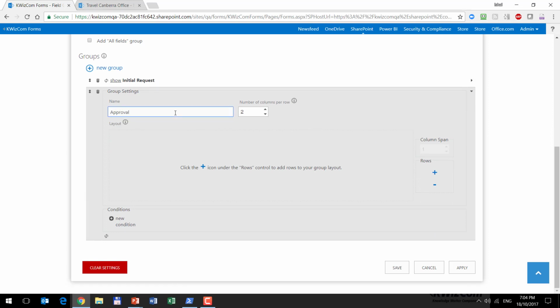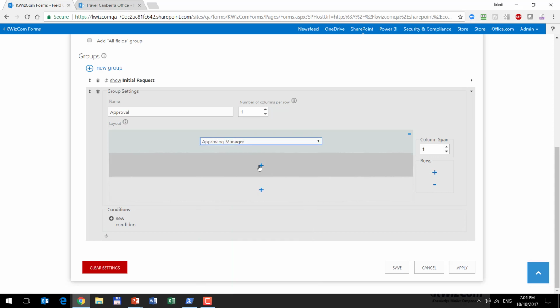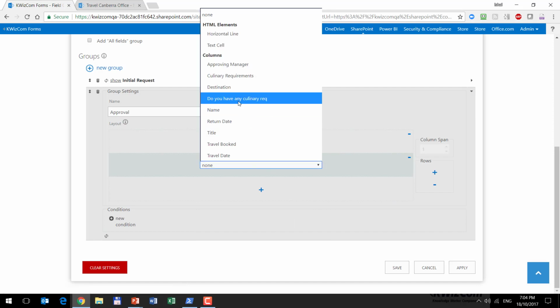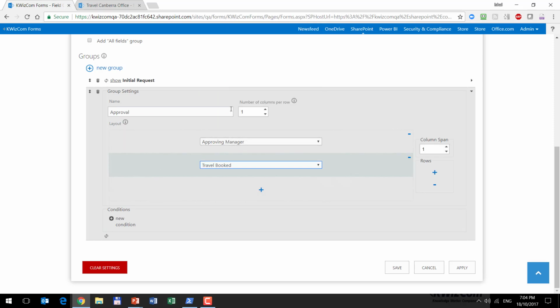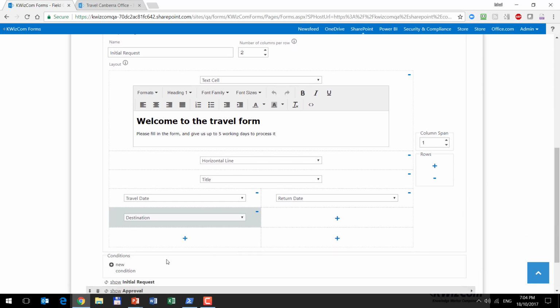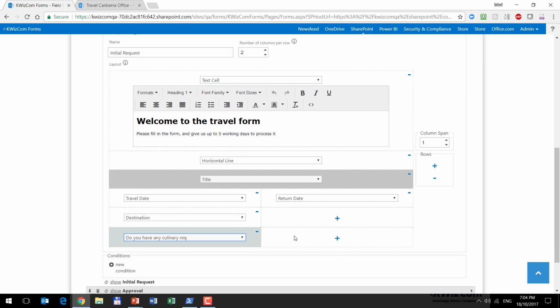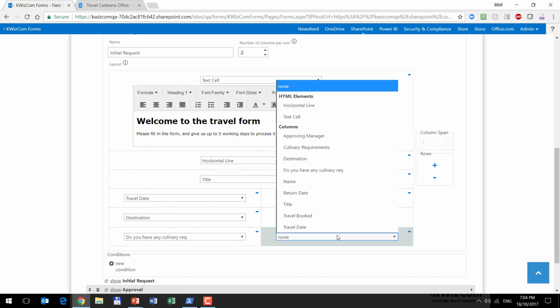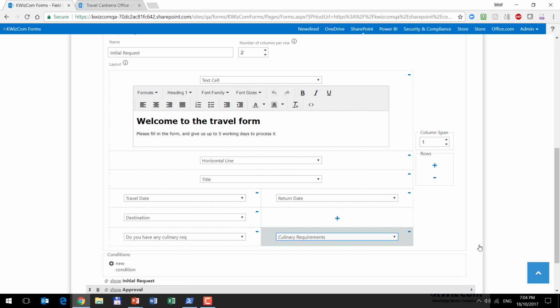Let's do an approval tab, and in approval tab, I'm going to say I only want one column. I'm going to add some locations, and I'm saying, okay, approval manager, and what was it? Travel booked. Maybe. We'll just get rid of them. And you know what? I just realized I forgot in the first tab to put in culinary products. So I'll add another row. Do you have any culinary requirements? And next to it, the culinary requirements.